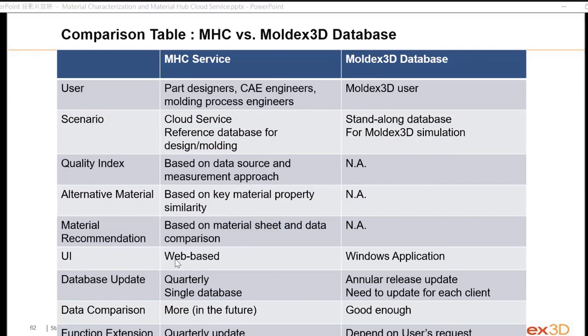UI web-based versus windows applications, and we can update this very quickly. And the database updates: this service will be updated quarterly, and the Moldex3D database is updated on an annual basis. Because it is not a centralized database, once the database is updated, you need to update it for each client. Data comparison: we will offer more in the future.